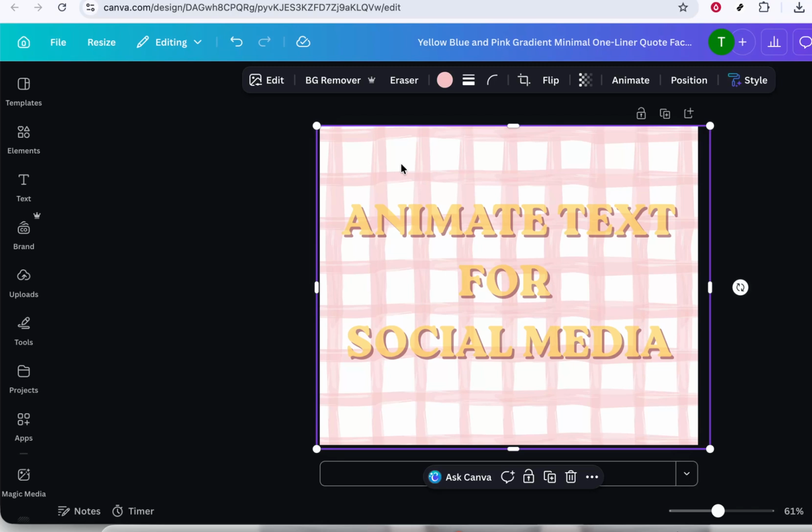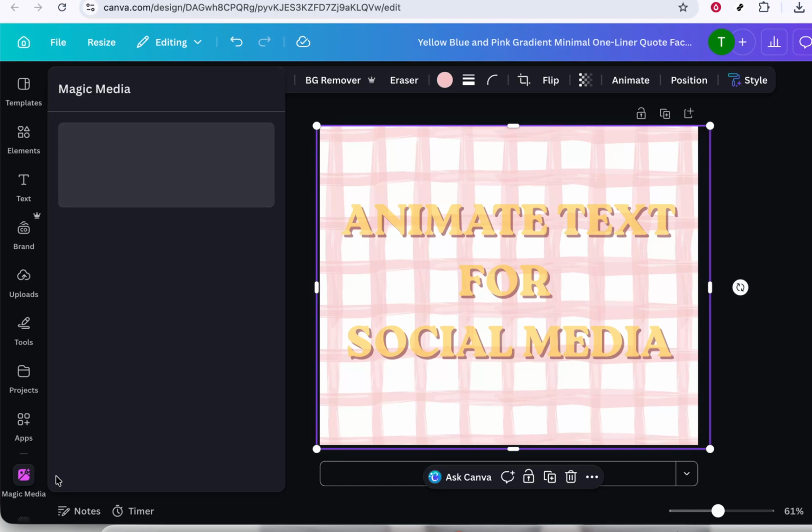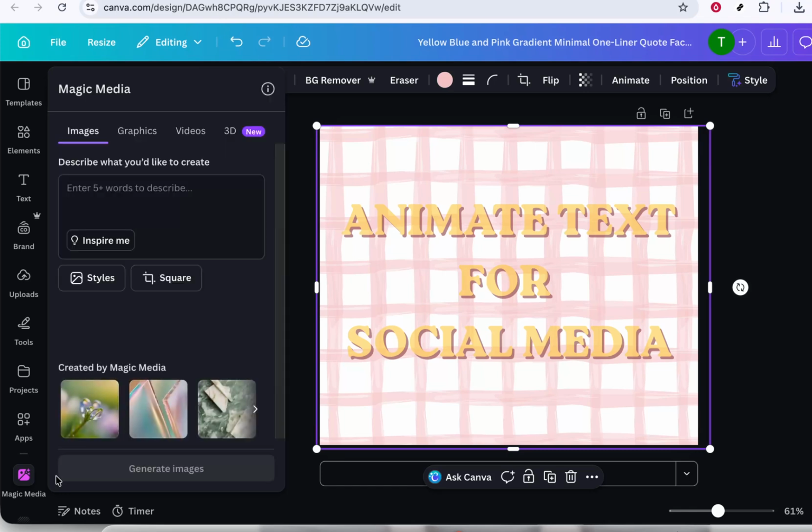And that's all there is to it. By simply clicking the transparency icon above your canvas and using the slider, you can fine-tune how your elements appear and create more polished, visually appealing designs in Canva.